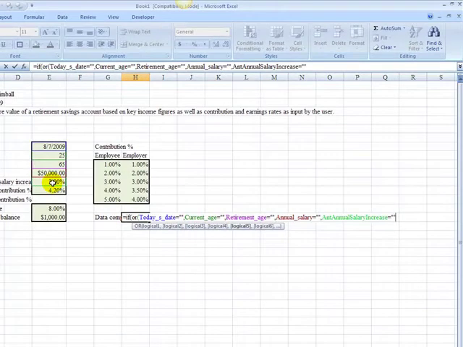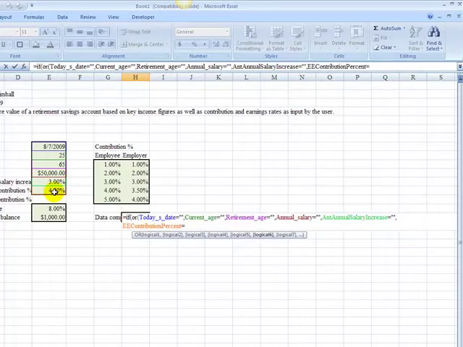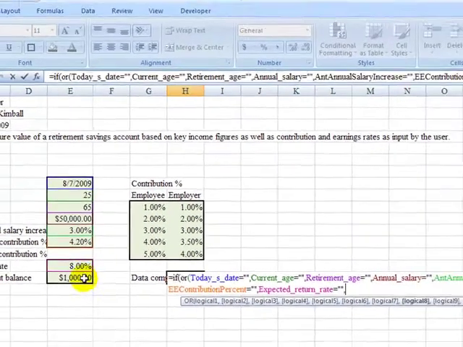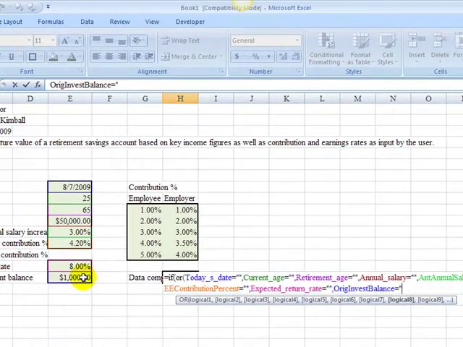And you can see I'm just going on and on. I'm just clicking each one of these. Are any of these equal to blank? Are any of these empty? Expected return rate equal to blank. You notice I don't bother with the annual employer because this will be a formula looking up over here, so I don't have to worry about that. Or is original investment equal to blank?